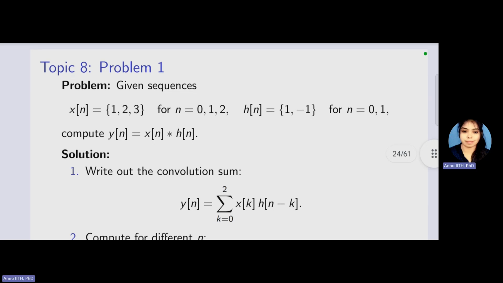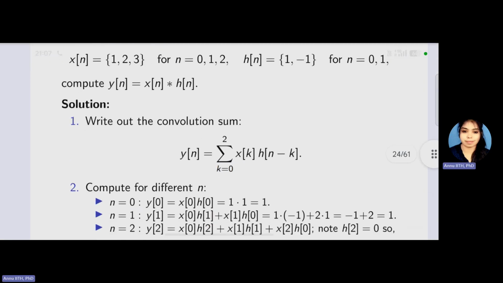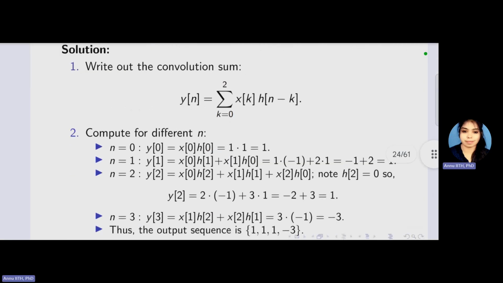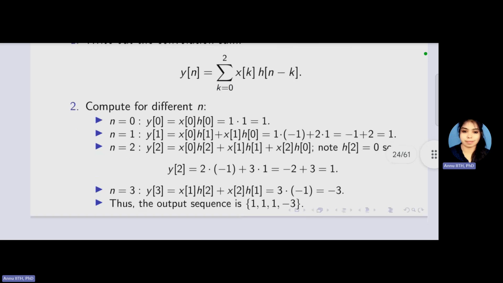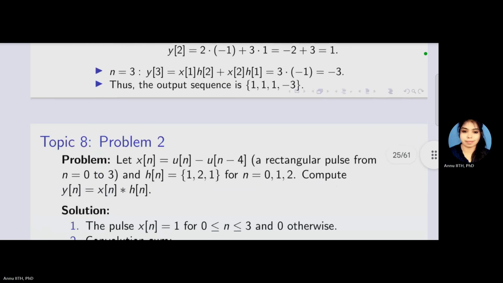So for given sequences, x[n] equals 1, 2, 3 for n equals 0, 1, 2, where h[n] equals 1, minus 1 for n equals 0 to 1. Compute y[n] equals x[n] convolved with h[n]. So write out the convolution sum. For computing for different n, we are getting this: 1, 1, 1, minus 3.